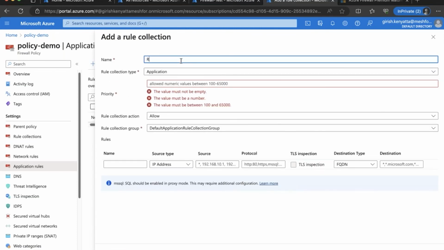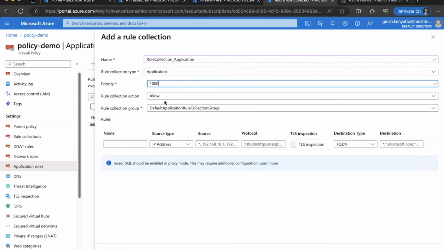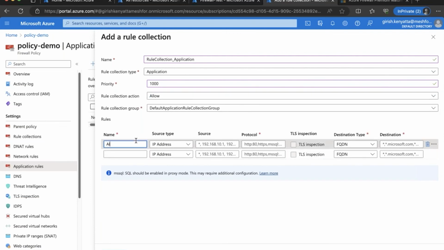The rule collection name will be rule collection of the application. Now it is an application type of rule. Its priority is again between 100 and 65,000, so you can give it something like 1,000. And you can say whether you are going to allow or deny the traffic. Let's say, for example, you want to allow the traffic from Google. Right now I'm writing an application rule.